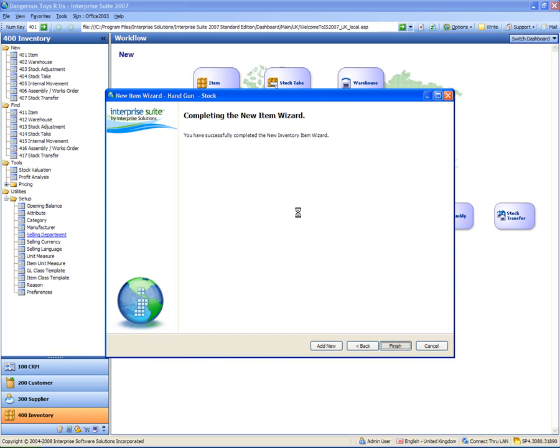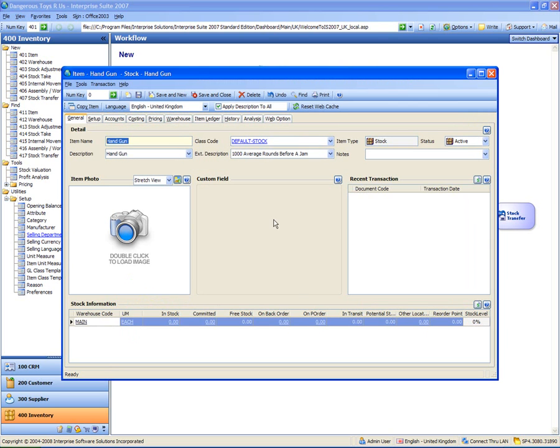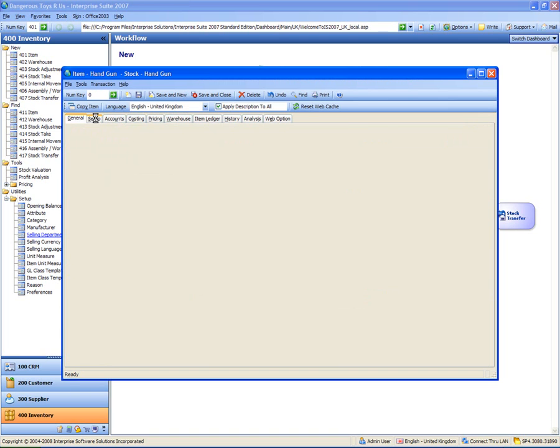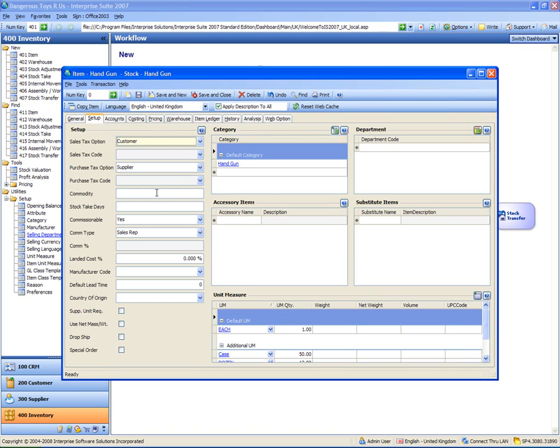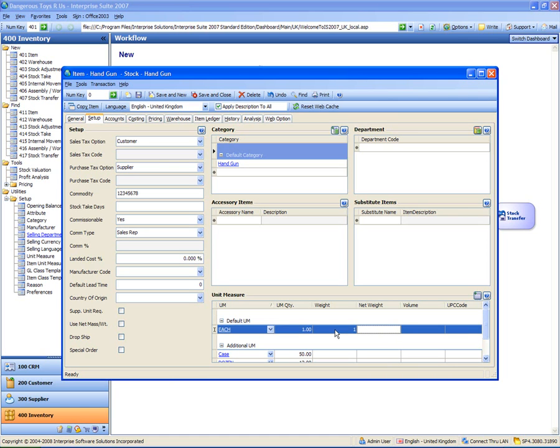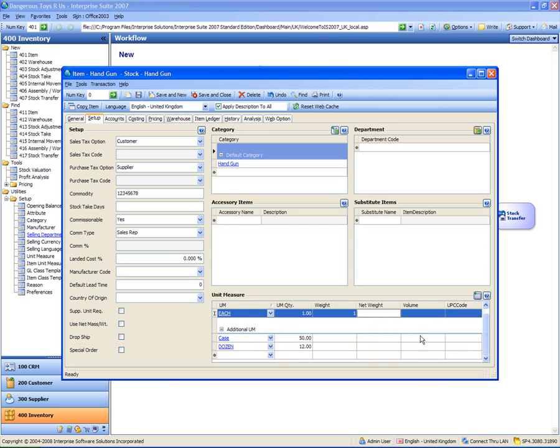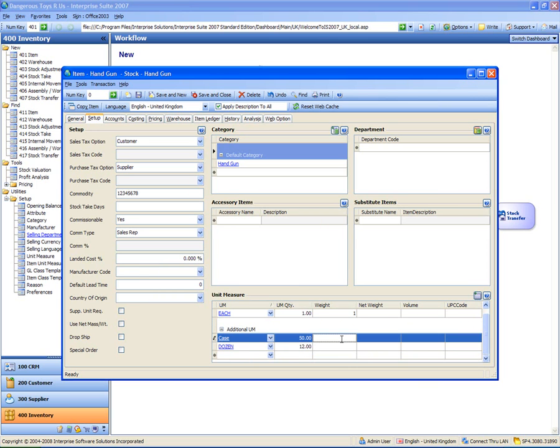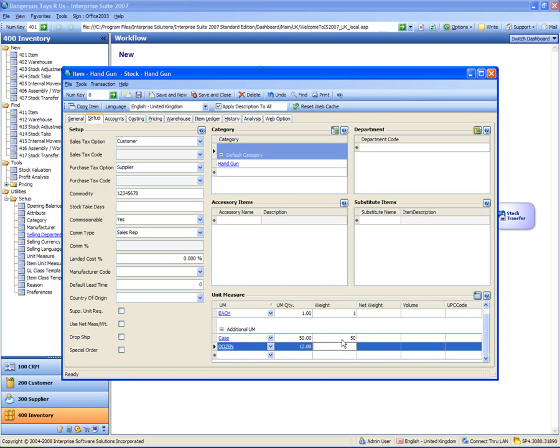Okay, and then I finish the wizard. And there's a couple more things I just need to add in, which I can't do through the wizard. If I go into the setup tab for the item, now that I'm in the main item, we've got a field here for commodity, which is just going to be 1, 2, 3, 4, 5, 6, 7, 8. Okay, and down here we've got options for weights as well. So our weight for an each is going to be 1, which would be kilogram. Dozen is going to be 12, and for a case it's going to be 50.